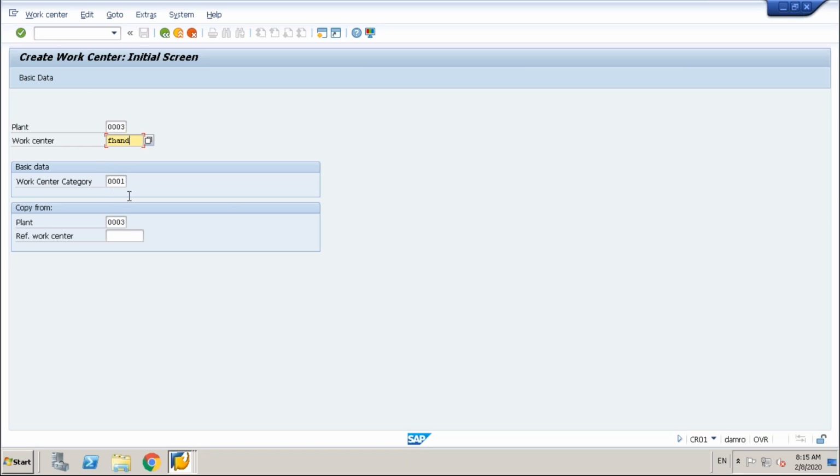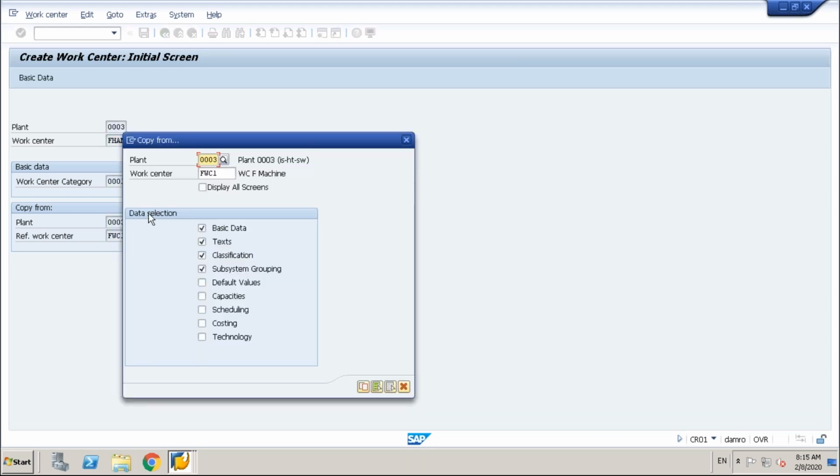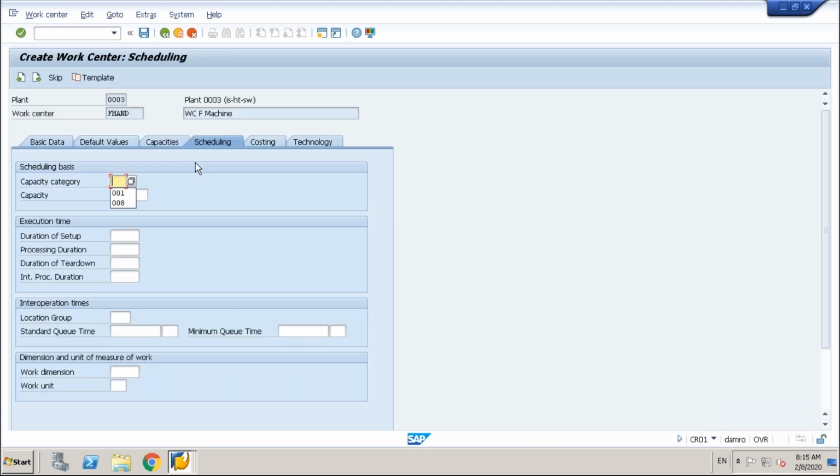Work center category, this is a machine, and we can copy from last week's FWC1 so that we don't have to do the classification. Those who joined today, or those who didn't join last Sunday, go and see my video, because I've covered all this: how formulas are calculated, what is there behind 001, where are the parameters, how to link in. Everything I've taught in the previous session.